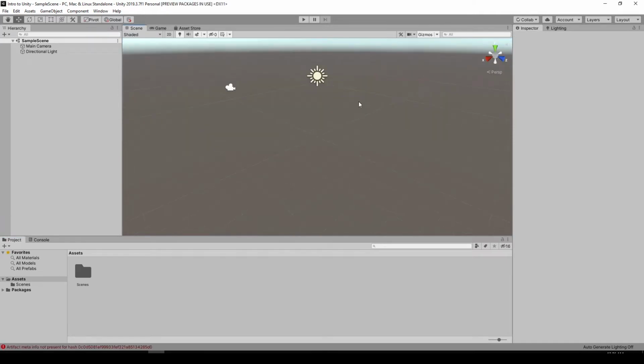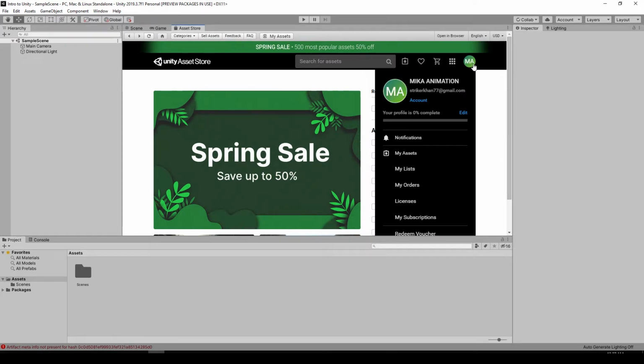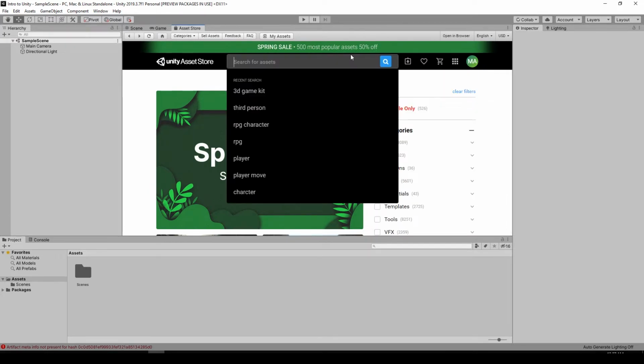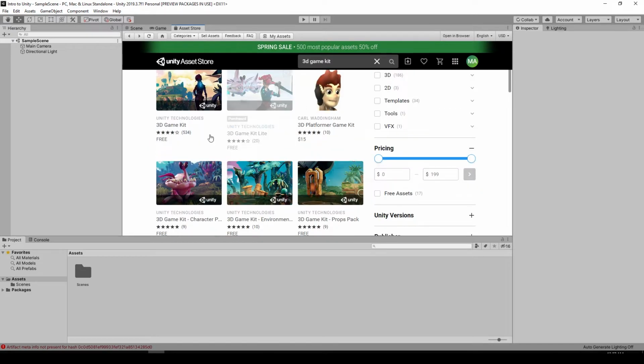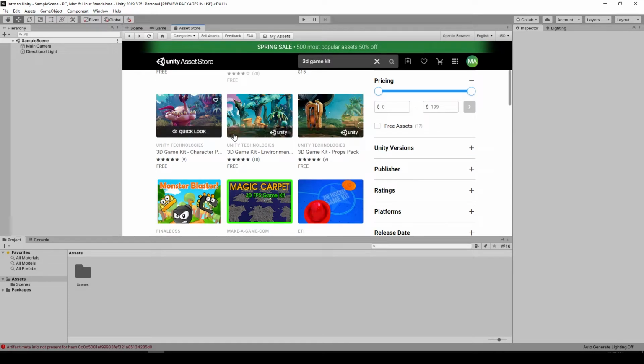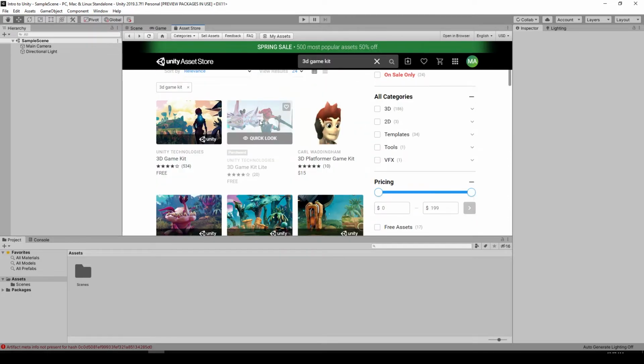Alright, so the first thing that we're gonna do is we're gonna go to the asset store. You need to have your Unity account set up, and you can do so by signing in with Facebook or with your Gmail account. I'm not gonna go through this part, it's pretty self-explanatory. What I'm gonna look for is a 3D game kit by Unity, and there's a few different game kits over here. There's the main one, there's 3D game kit Lite, characters, environment, and prop spec, and I'm just going to use the 3D game kit Lite.